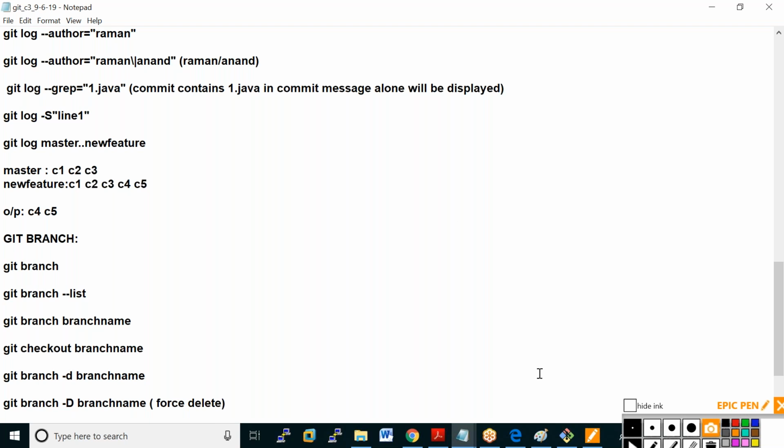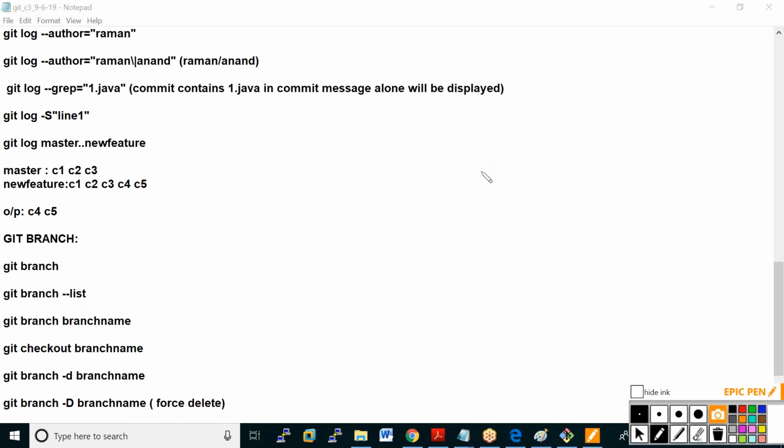So you have created a branch, a new feature, based upon this master. Assume that you have a branch called master. A master consists of 1.java and 2.java. You have created another branch called new feature. When you create a new feature, this new feature branch will contain 1.java and 2.java. In this new feature branch, you have added two things, that is 3.java and 4.java.